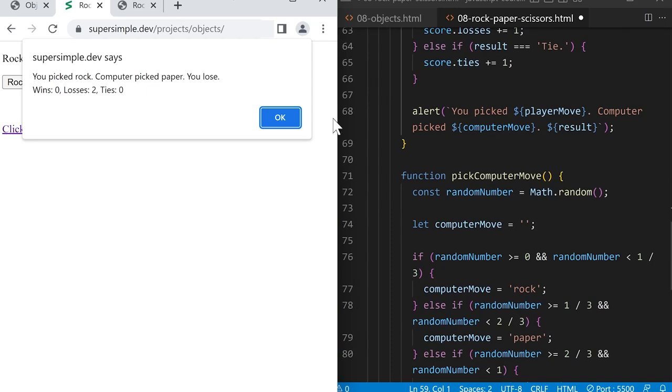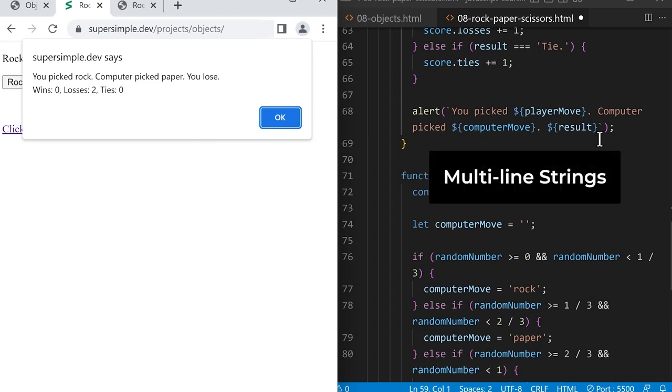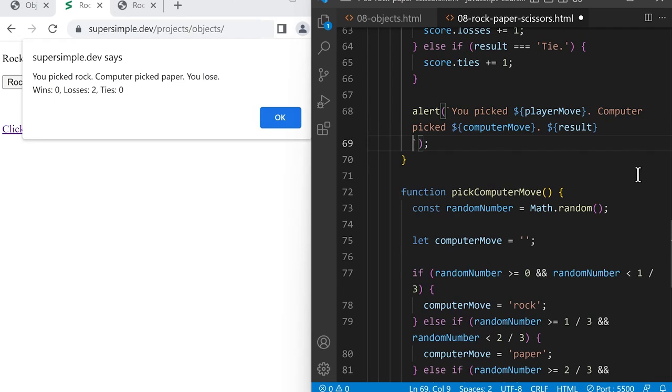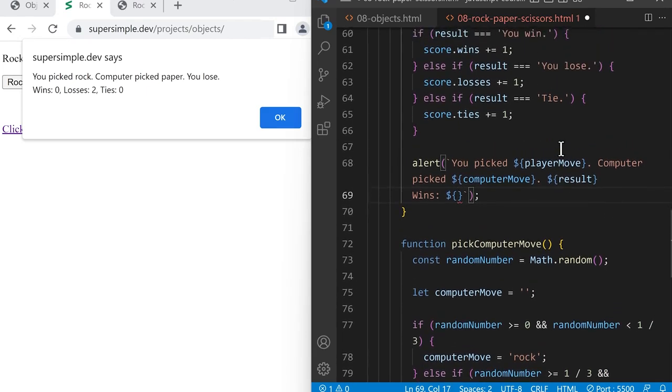So how do we add a second line to the pop-up? Remember that template strings have another special feature called multi-line strings. So we can type at the end of this template string and press enter to add another line to this string. So here we can type wins colon, and we're going to insert a value using dollar open curly bracket, close curly bracket. And here we're going to insert the number of wins that we have, which is score.wins.